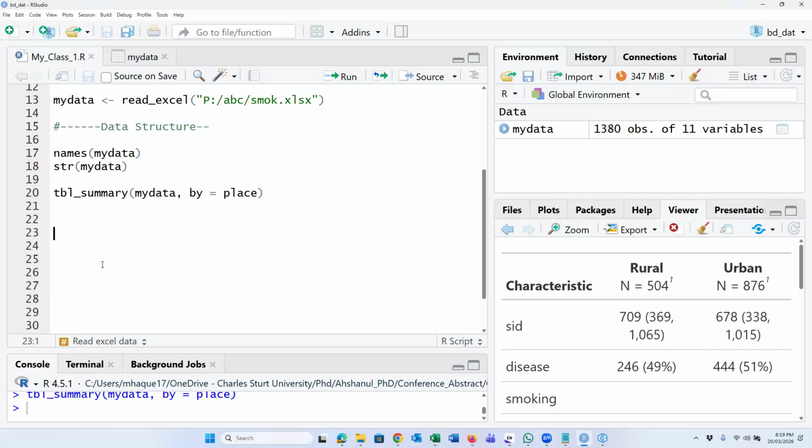Now, an important part of data management is selecting variables and the pipe operator.